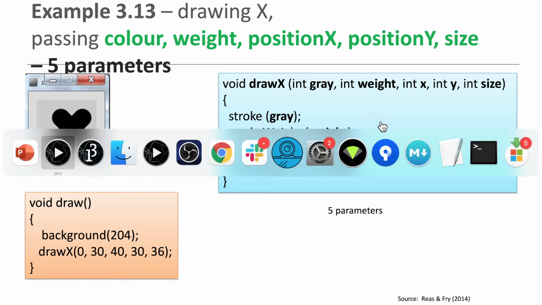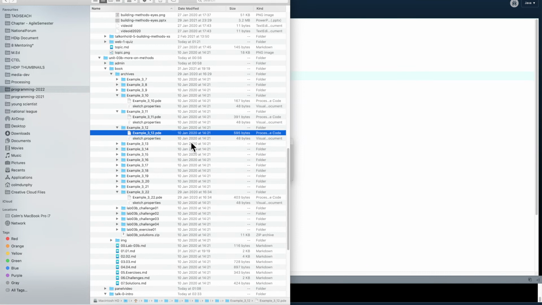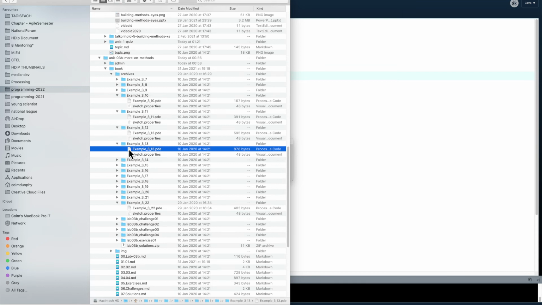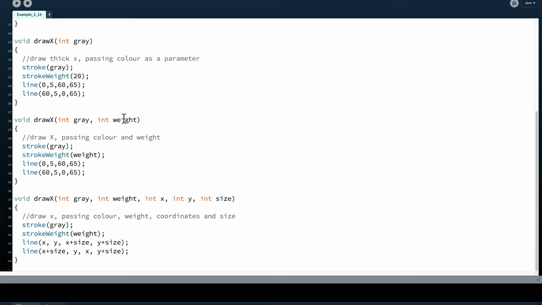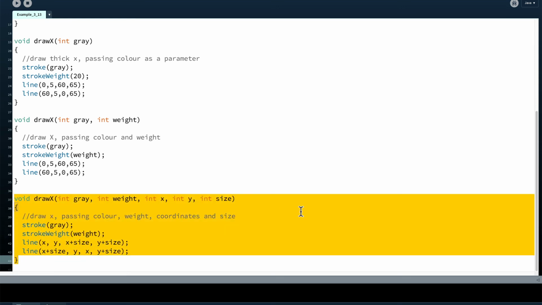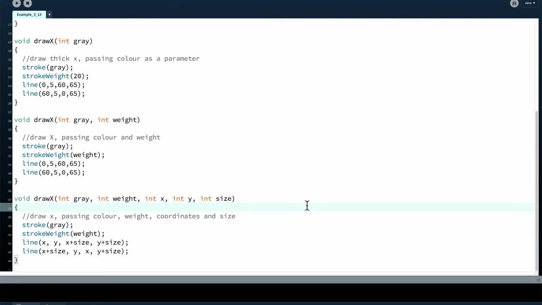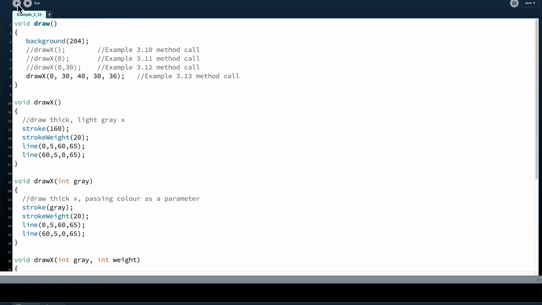So we can take a look at that in example 313, which is here. So now we've expanded to pass in 5 different parameters: color, the thickness, the X, the Y, and the size. And here is the method that we've just gone through on screen. Let's take a look at it running. So now it's drawn my thick X at the coordinates that I've specified.